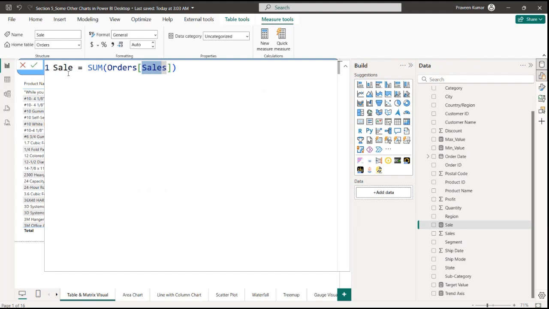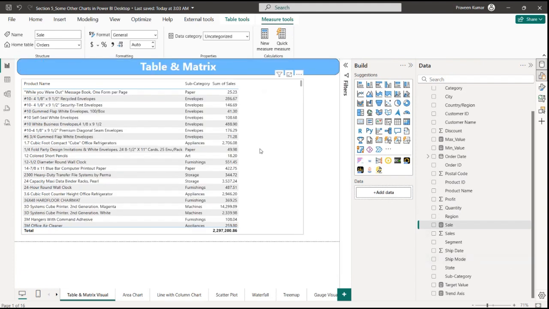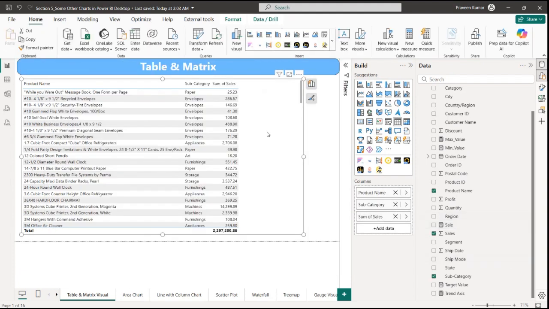I will tell you what is the use of measures and what is the benefit of measures in a later session. But as of now, I have created one measure. Now I have to drag it. First select this visual and drag it into this column. So see, you can drag your measure or you can also drag your columns. Both work in this case.